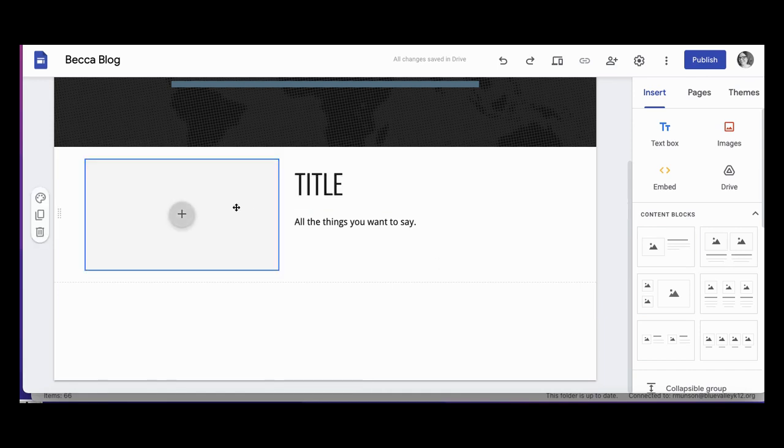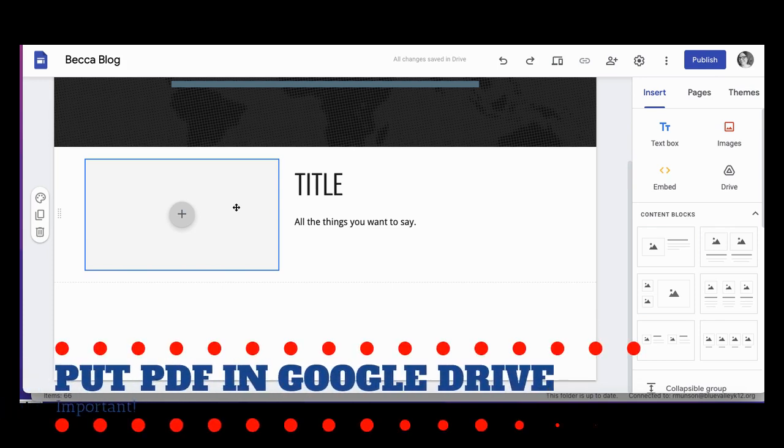Now the next thing is adding your PDF. So you've turned in the All About Me as a PDF, but now we want to put it on our blog. So the easiest way to do that, the first thing I want you to do is take that PDF and put it into Google Drive if it's not already there. If you already saved it in Google Drive, great. But if not, take that PDF and move it to Google Drive.